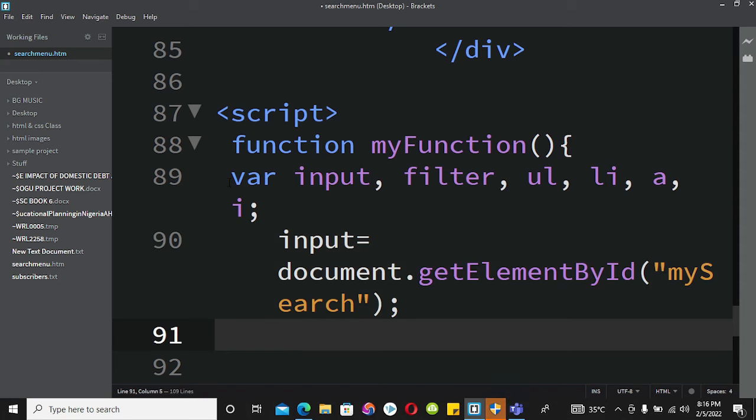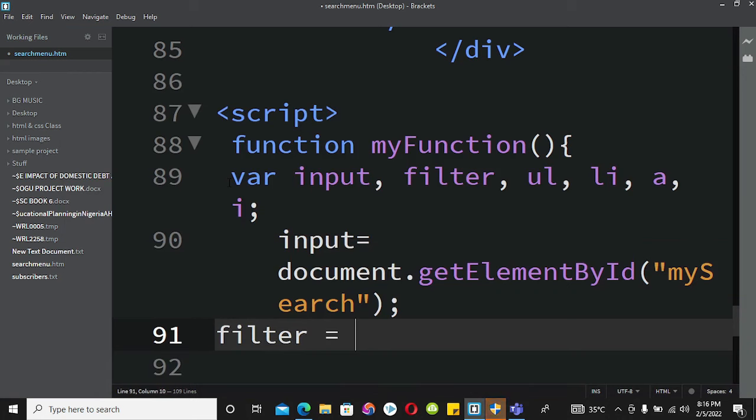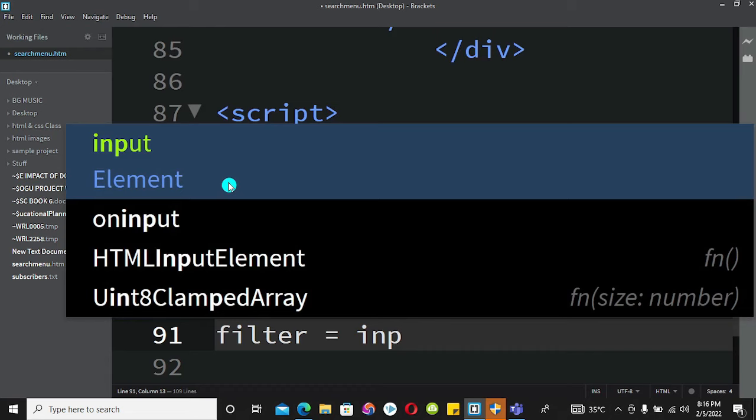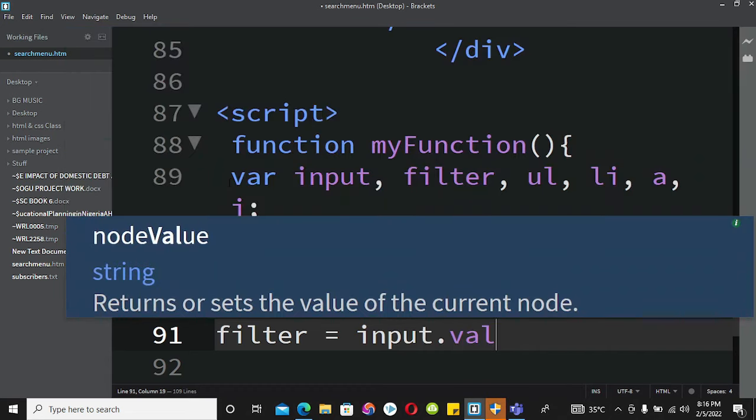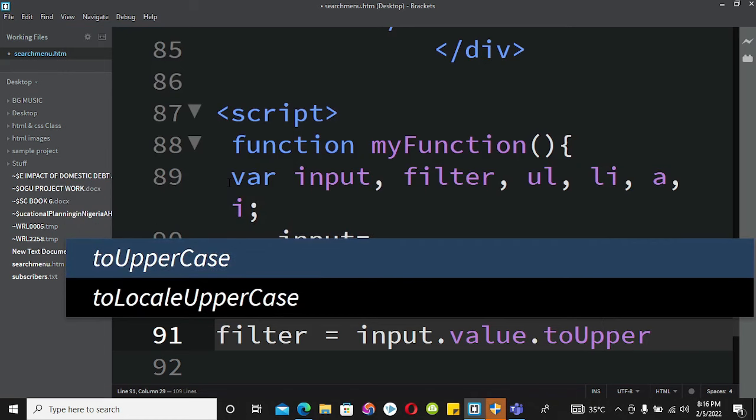So next I'm going to say filter is equal to input dot value dot to uppercase. So this function actually does the filtering of the list of items. When we start typing, it triggers and does a search to see the word or words that are related to what we are typing in. So I'll have say to uppercase.